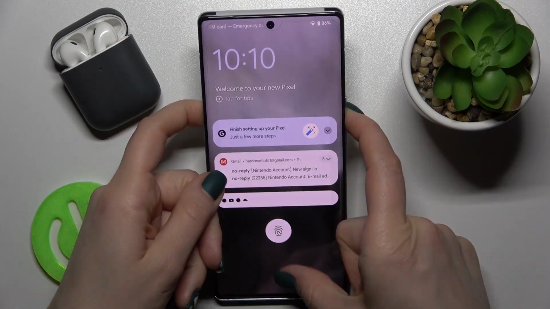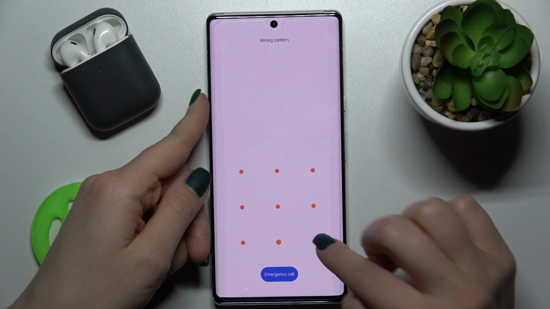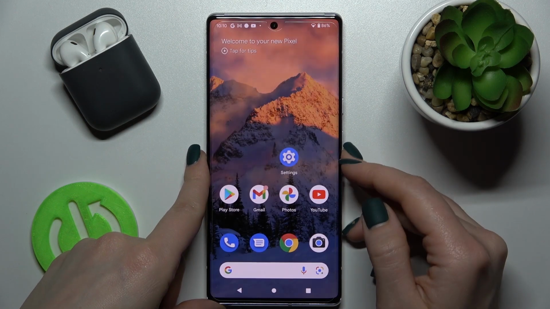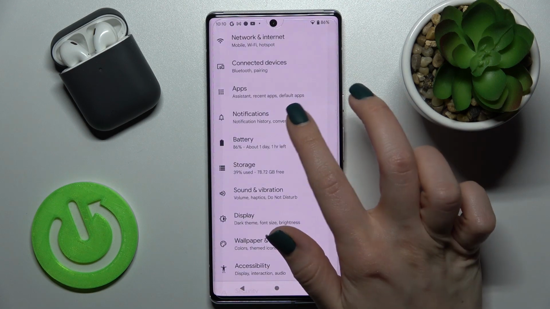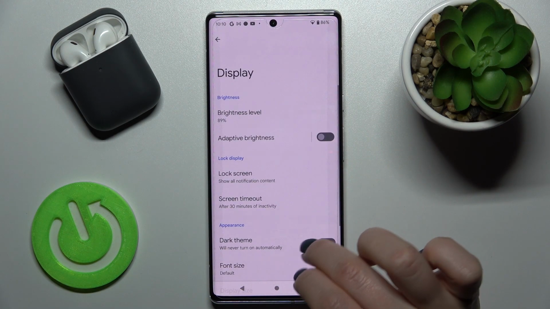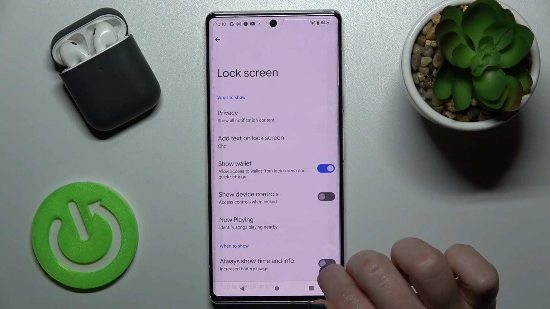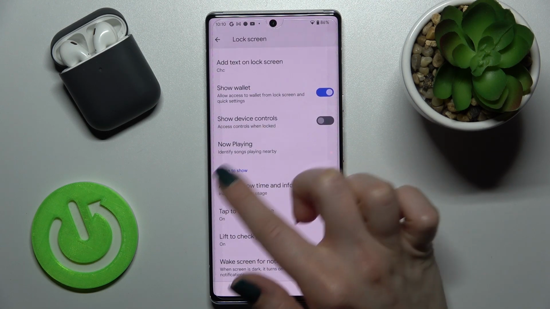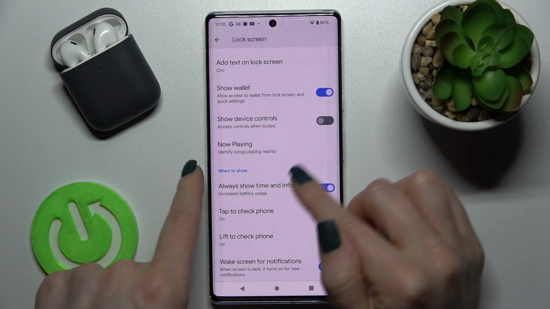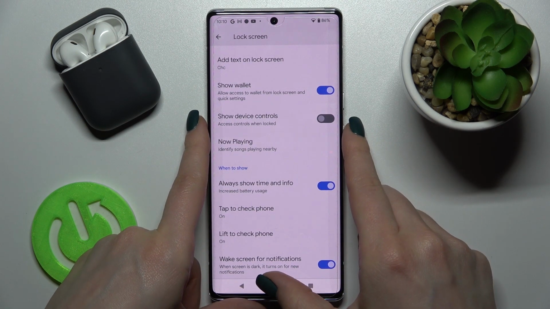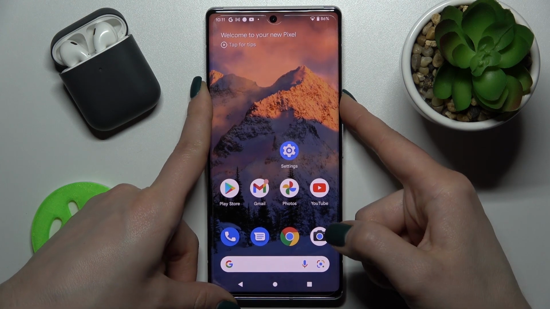So first we'll just activate and unlock our device, and you should go first into the settings application. Now just here tap on display and go into the lock screen section. Here you'll see the always show time and info. Just to enable the always on display, here tap once on the switcher, and now we'll just check.